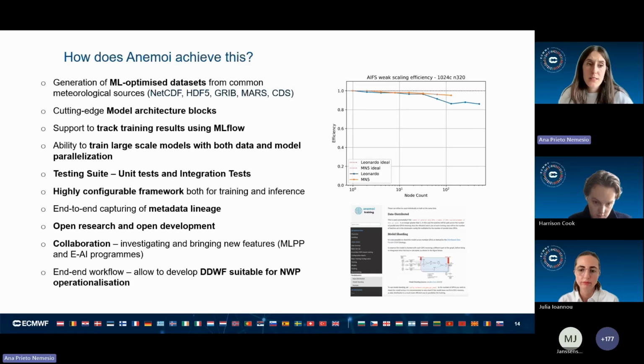The other aspect that is also key for Anemoi to achieve the different use cases is collaboration. We enable this through different projects such as the Machine Learning Pilot Project or the EAI program. These allow us to get a lot of people using this framework, coming in with new ideas that basically make the framework useful and a success.